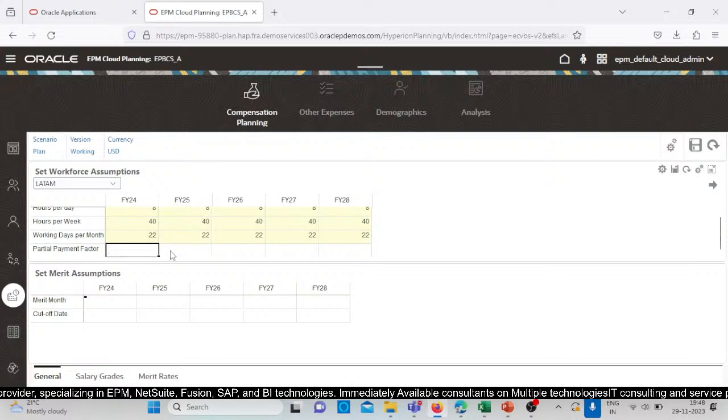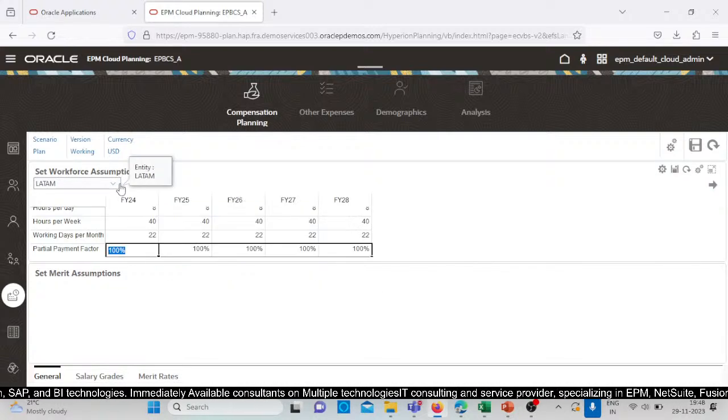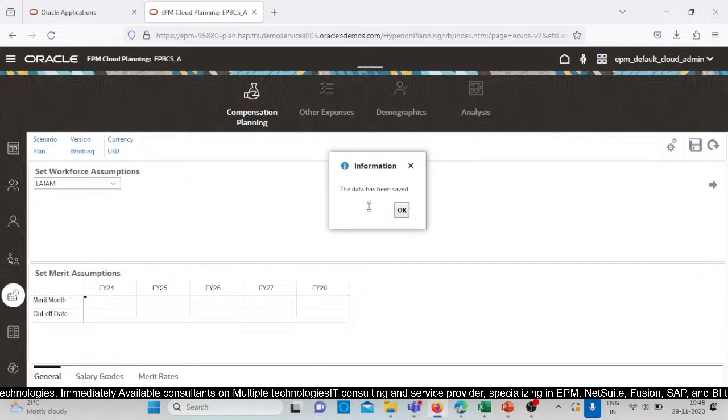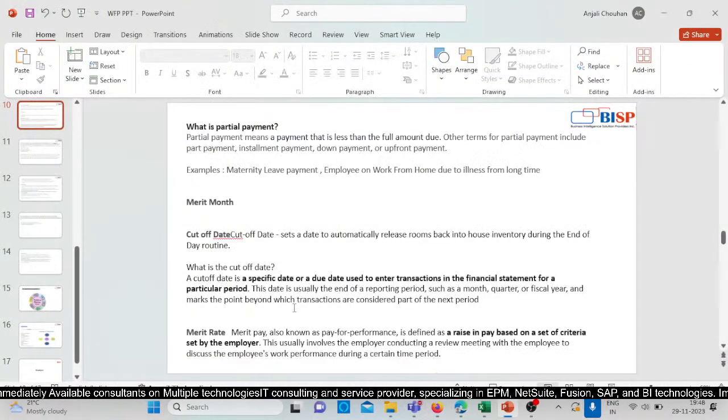So it is related to that. So you can take it as 100% or 50%, whatever you want. It's totally according to the requirement of the company. I am taking it as 100%. My company will be providing the 100% salary. Once it is done, click on save, and from here we have to provide the merit month. Now what are the merit assumptions? So let's read about this also.